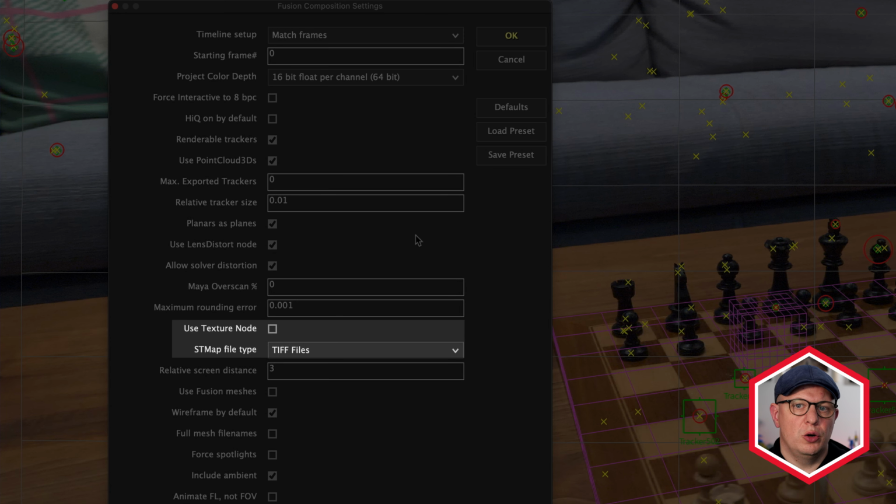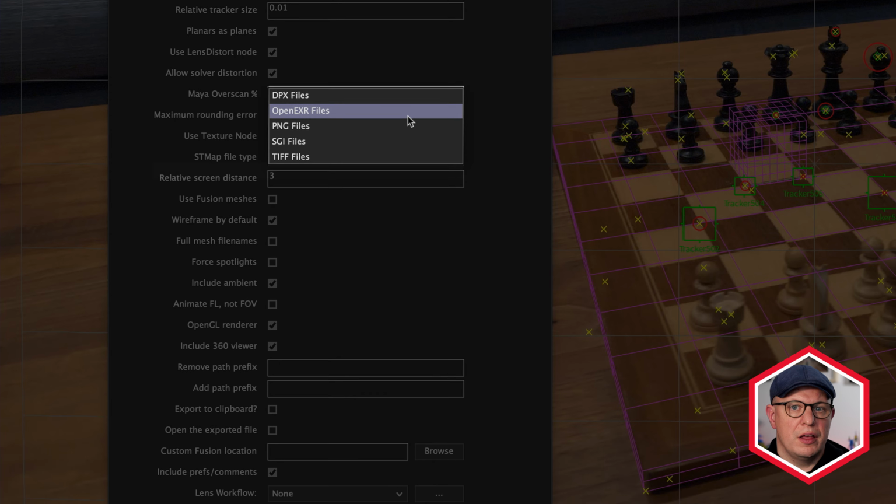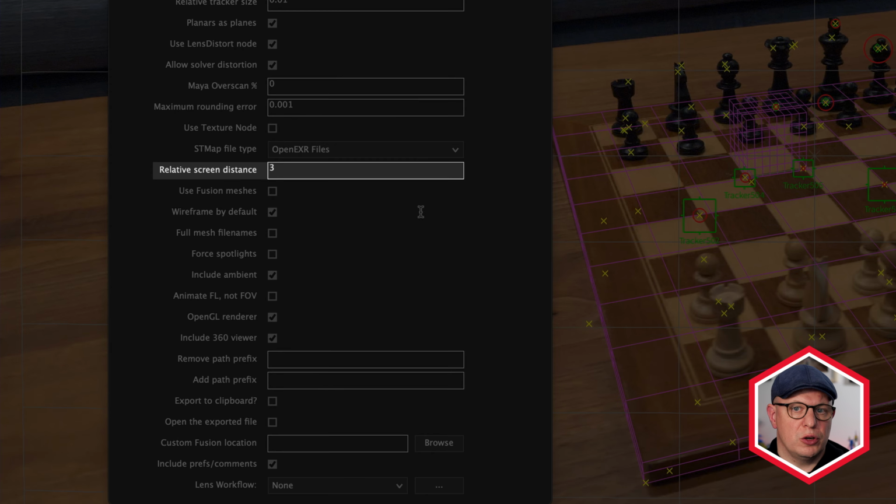These two settings are only important if SynthEyes needs to supply us STMaps. The texture node checkbox will force Fusion's native texture node to do the undistortion, while leaving it unchecked will cause SynthEyes' own node to be used, which supports alpha channels. The STMap file type should be OpenEXR. The relative screen distance will determine how far the screen for our projected footage is in 3D space.